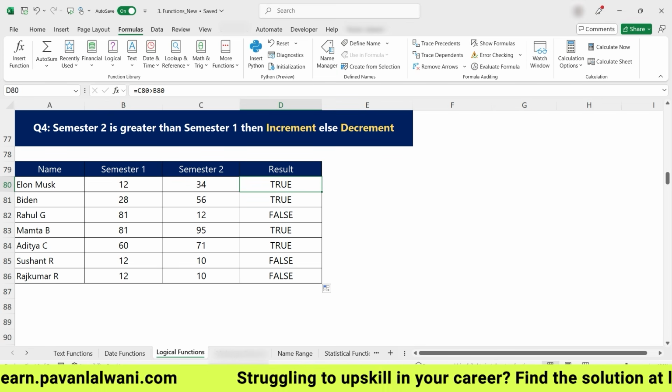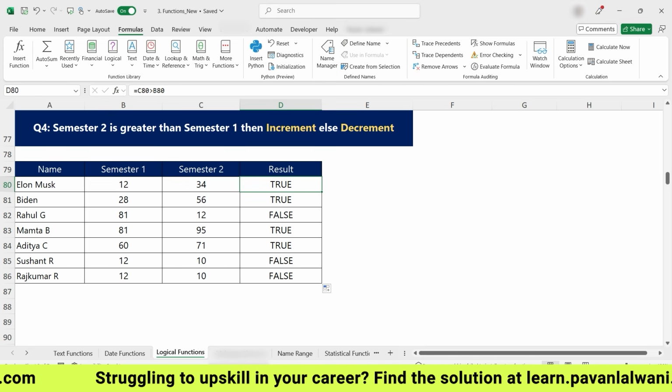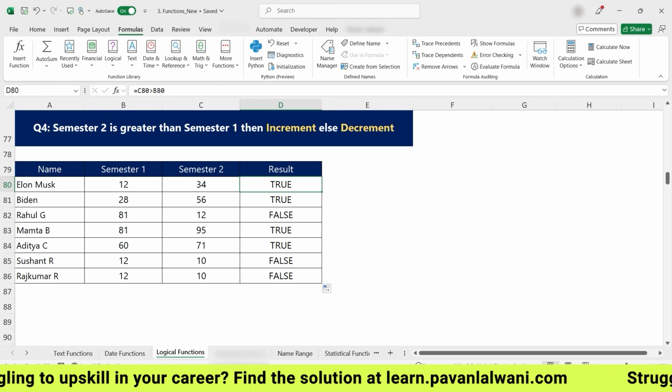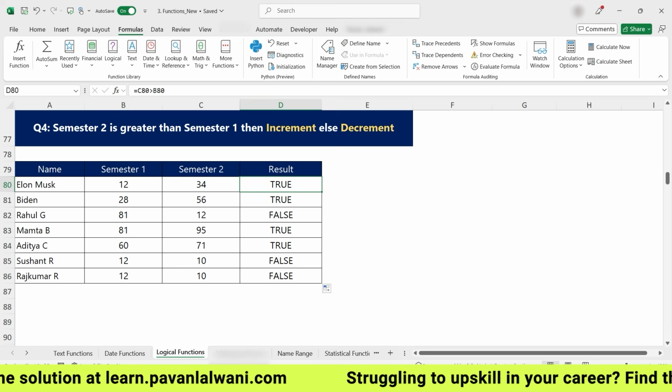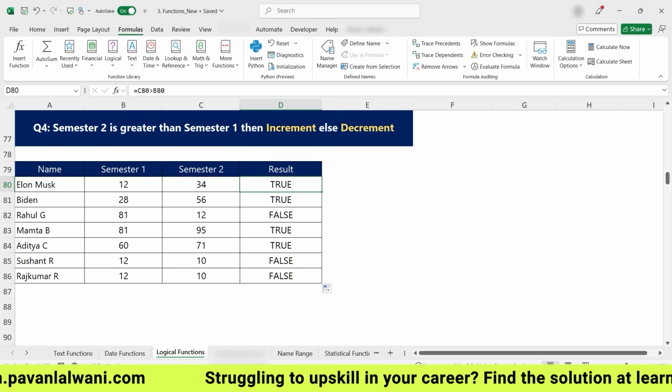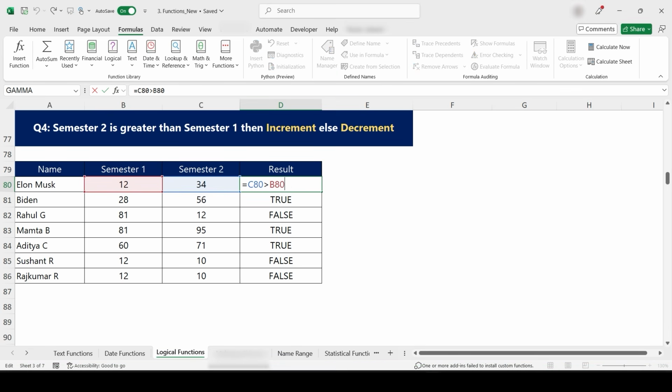But obviously, true and false nobody understands. I want to show their parents and their managers that it is an increment. It's not true or false. Nobody understands true and false. So then we learn about the IF condition.